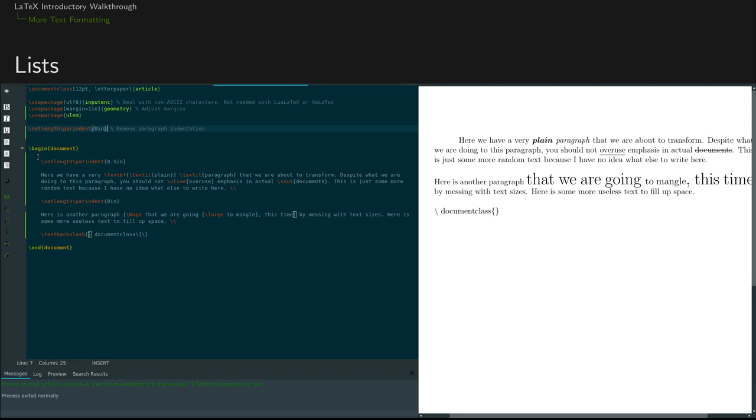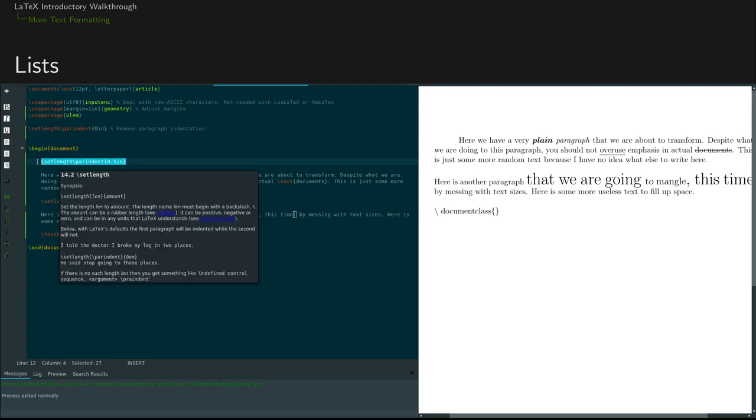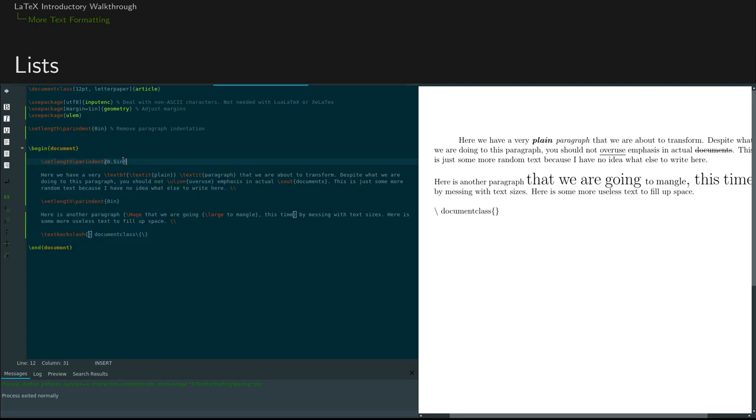But what happens is, inside our document environment, we can run a lot of these commands too. So we can't use usepackage inside the document environment. That would make no sense. You load a package for the whole document, not a section of it. So we can run the setlength parindent command here. So that sets it to half an inch of indent. And then here we can reset it back to zero. So you can see the first paragraph has half inch indent. The other two do not.